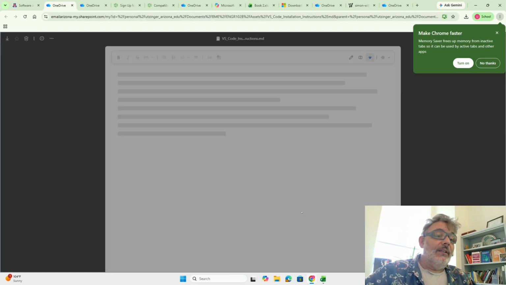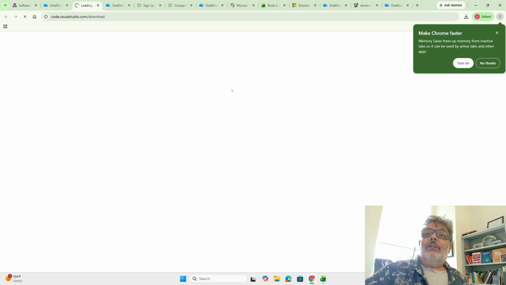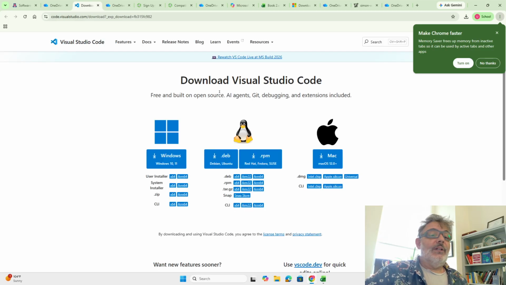Visual Studio Code is used by almost all programmers. It's maintained by Microsoft, or Microsoft bought it and makes it available as open source to lots of people. This is the download link. Similar to before, there are download links for Windows. This is for Unix, and this is for Mac. And these extensions here, ARM, there are now laptops that have ARM processors. That's the same kind you have in your cell phone. And the x64 are the standard Intel processors.